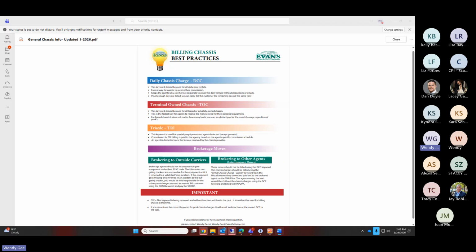Today we're going to talk about how to use different chassis keywords. Different keywords function different ways in different states. So I want you guys to have a little bit better understanding of how your keywords work, in what situations you should be using them to bill, and then the goal of all of this is to help you reduce those agent deductions that hit your settlements.